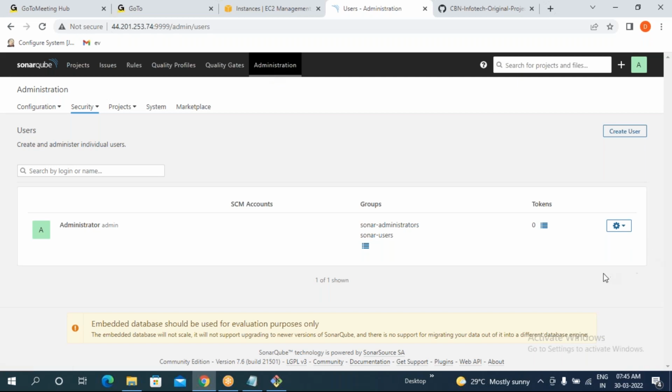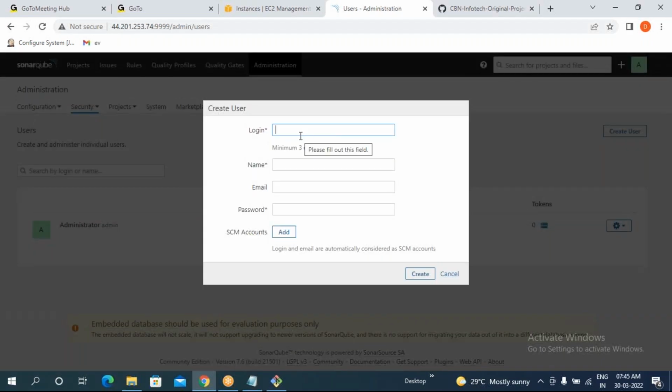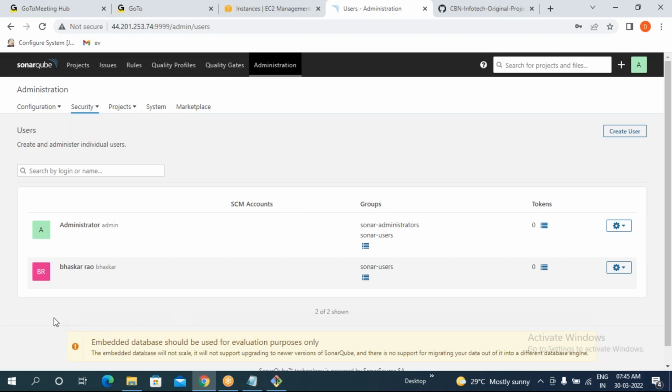Okay. Of course, I will create one more user now. How to create a user? You can see the create user option. I am creating one user called Baskar. Username is Baskar. Name something. Password, and the email address is not mandatory. I'm giving only the mandatory fields, with the password BHASKAR123. You can see I have created the user. That person belongs to only one group, right? You can see, this person belongs only to the sonar-users group. Right?